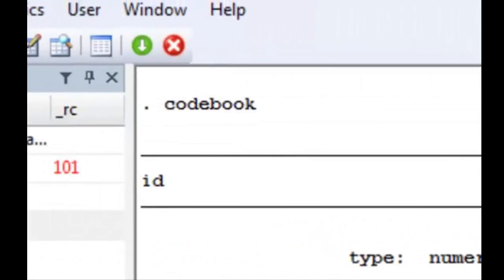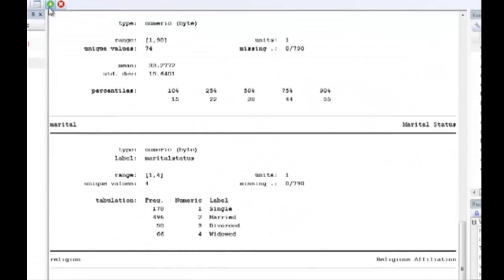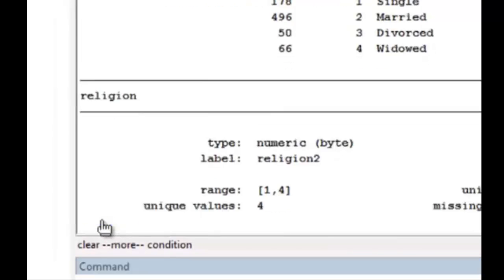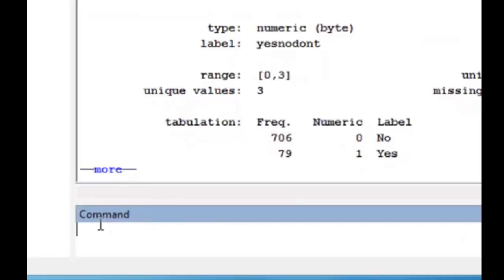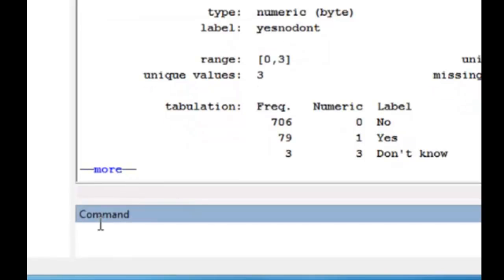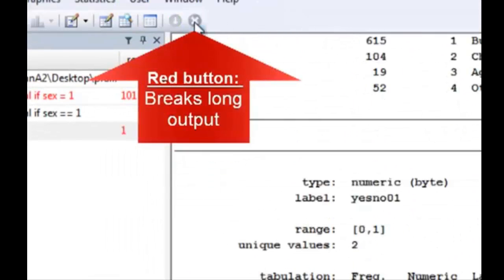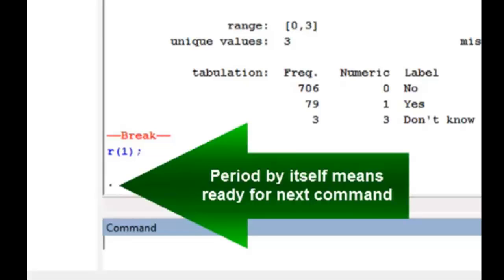So we have two options. We can click the green button to show more, like so. We can also click more at the bottom here to show more. We can even hit the enter button in the command box, like so. However, for our purposes, we don't want to see everything here, so we'll hit the red X button to break the output. Now it can allow us to enter another command because it shows the period in the output window ready for the next command.